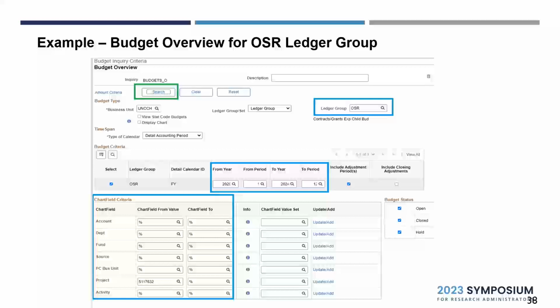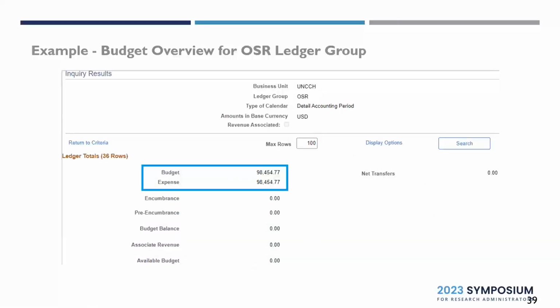Choose the ledger group at the top of the page, the business unit, and tab of calendar, as well as the period. On the bottom of the page, you can enter the project ID. Then click Search to see the budget for the specified period as well as the total expenses. Next slide, please. In this example, the available budget is 0, since the budget minus expenses is equal to 0. Next slide, please.